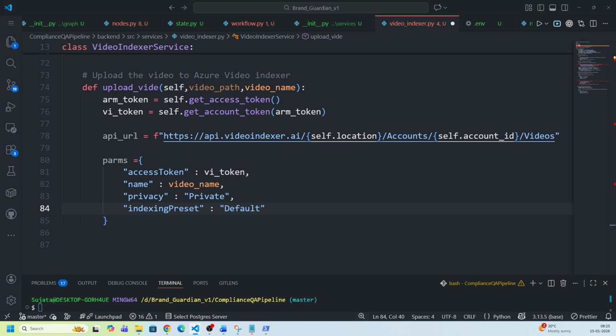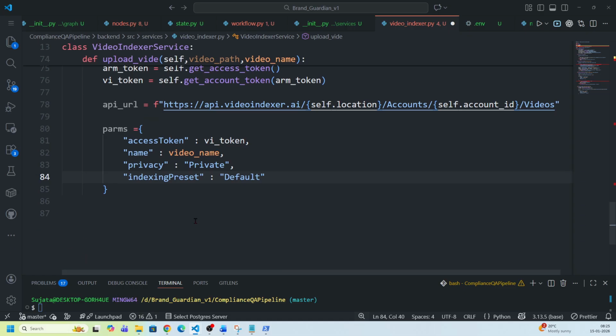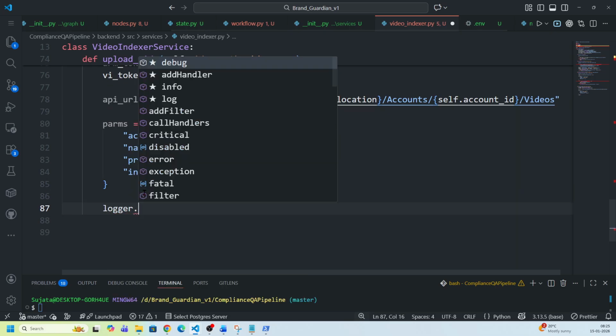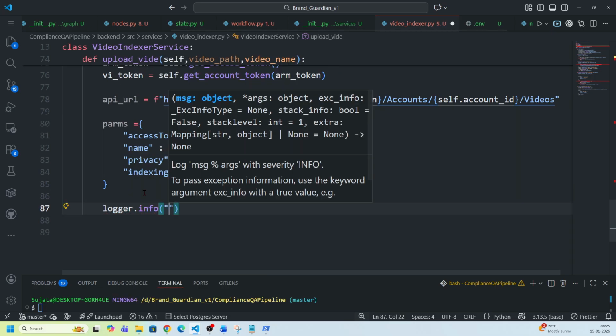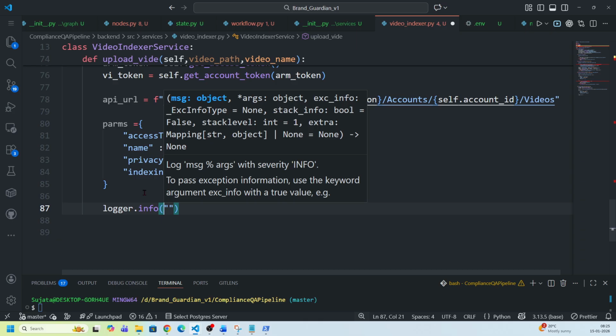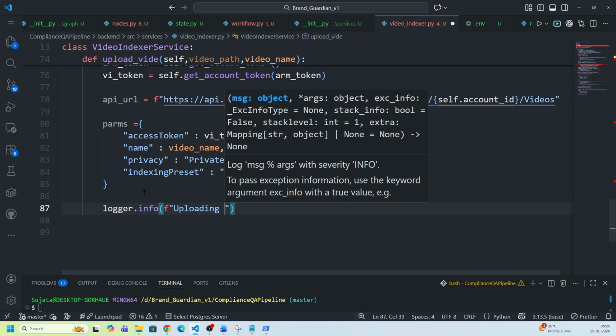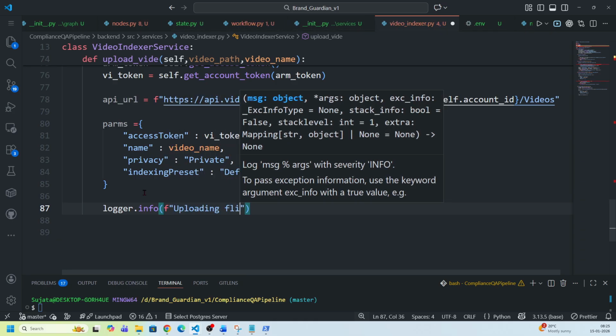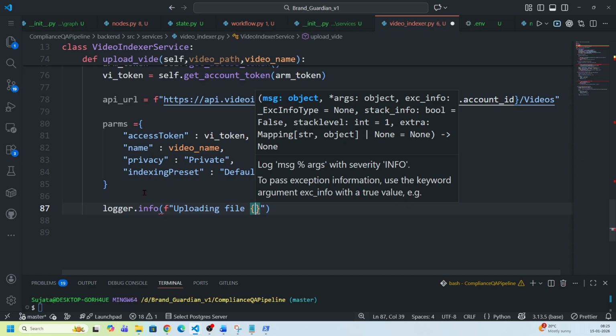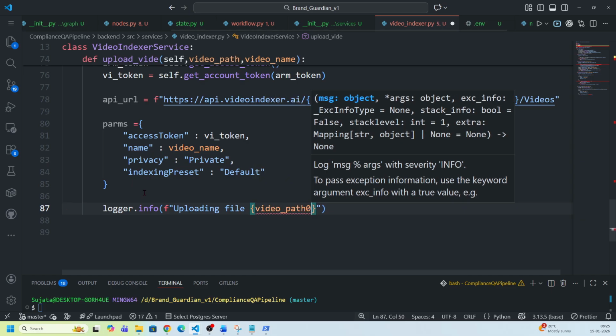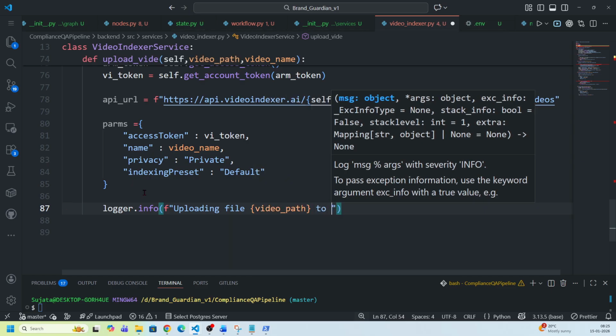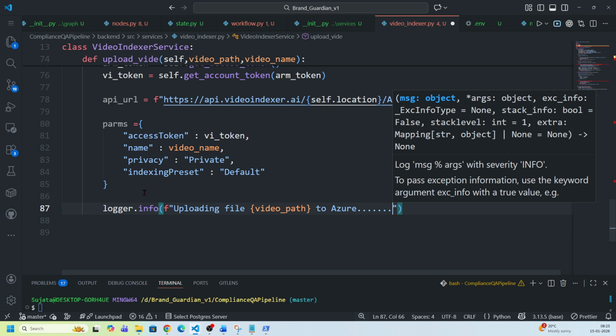So yeah, okay, fine, this looks good. Now what we're going to do is we'll just say logger.info, and we'll say uploading the file. Uploading the file which is at this video path to Azure. All right, so whatever we have downloaded, we are now going to upload it.